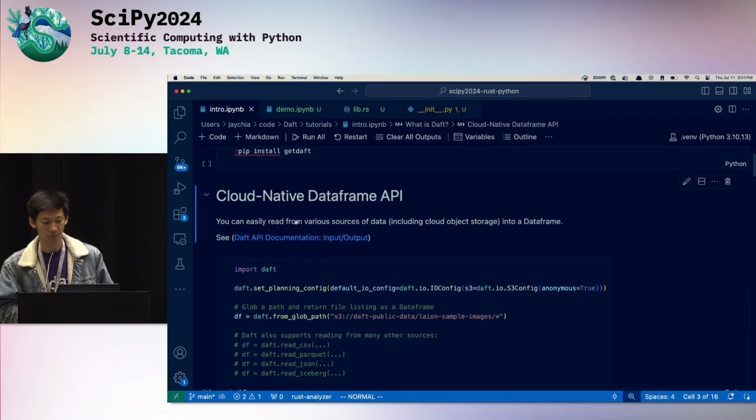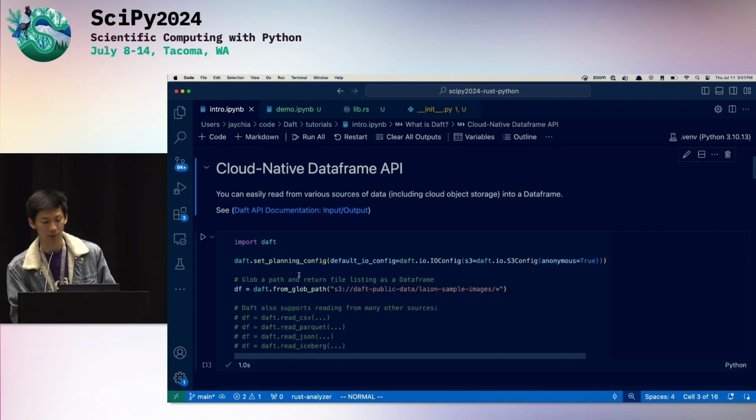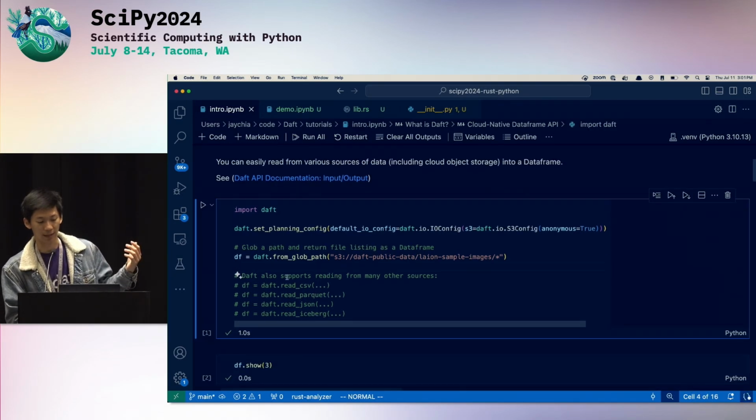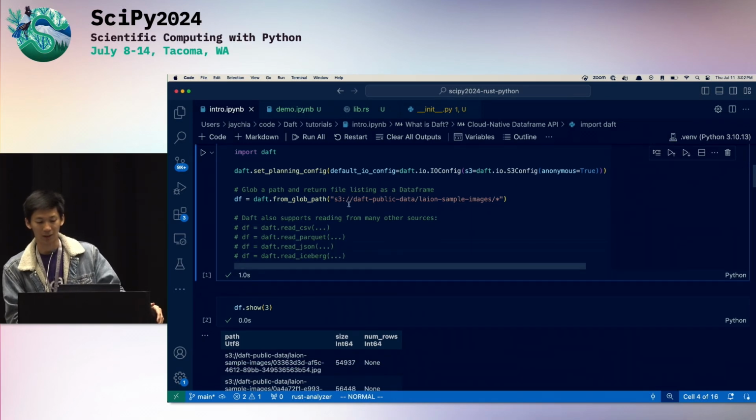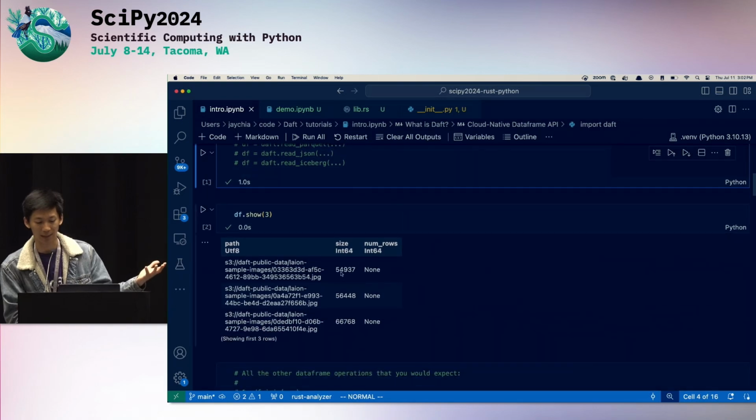So once you have it, you can start running it. It's very simple to run. To create a data frame, you do something like daft.from_something, or read CSV, read Parquet, read JSON, read Iceberg, all of these different storage backends. I'm actually going to use Daft to just glob a path in S3, which is cloud storage. It's just going to give me a bunch of URLs and the sizes of these files.